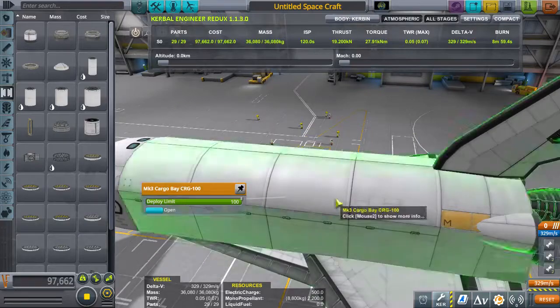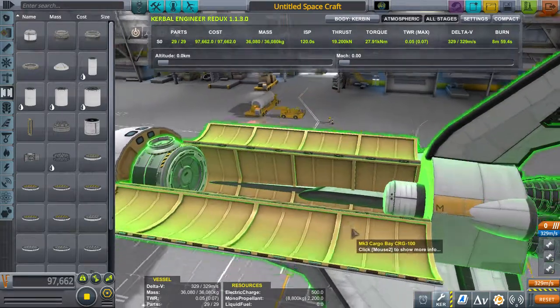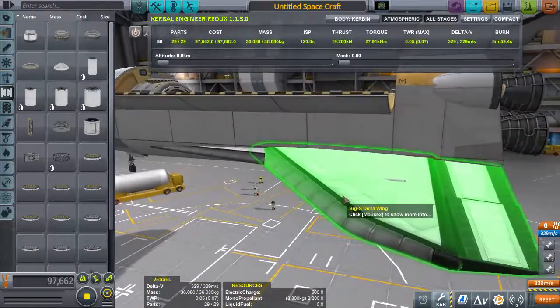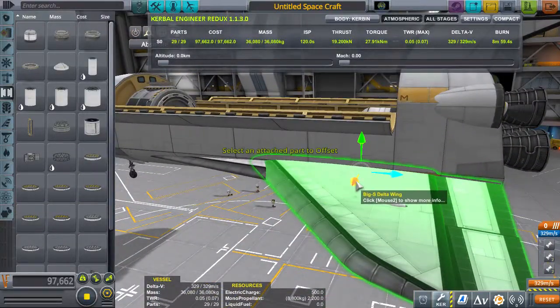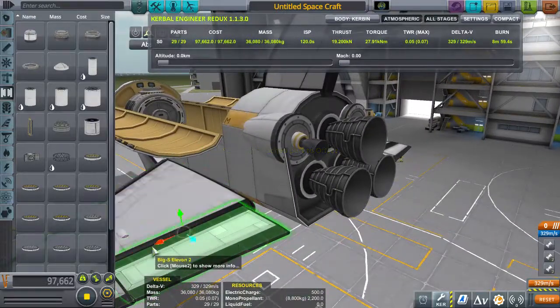And after that, we're just gonna close the cargo bay. We can actually have some cargo in here, but for right now, I'm not, and these are a little bit too far in. Much better.